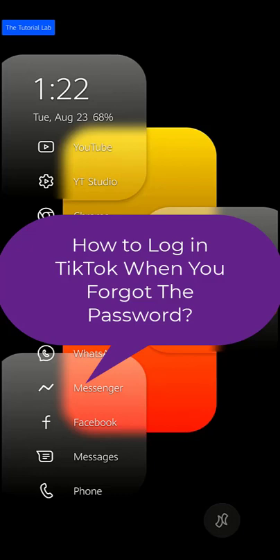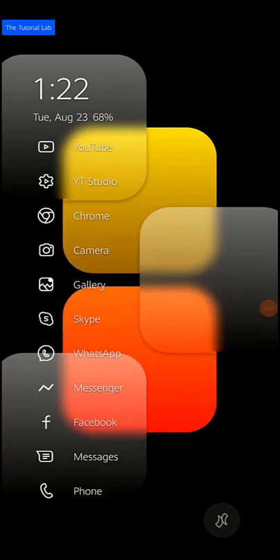Today in this video I am going to show you how to log in to your TikTok account when you forgot your password. If you forget your password and are unable to log in to your TikTok account, this video is very important for you. Today I will show you what to do if you forget your TikTok password.